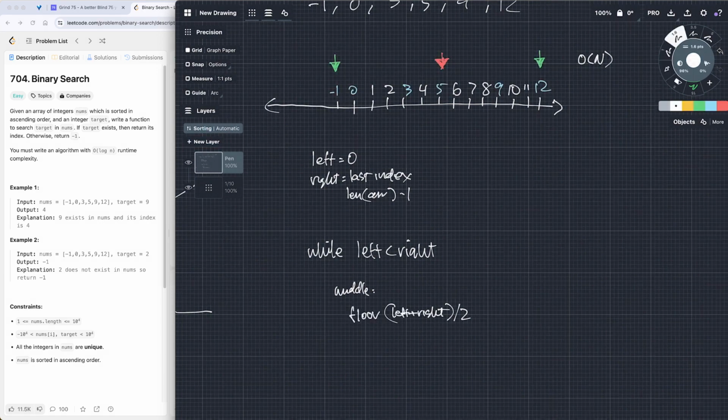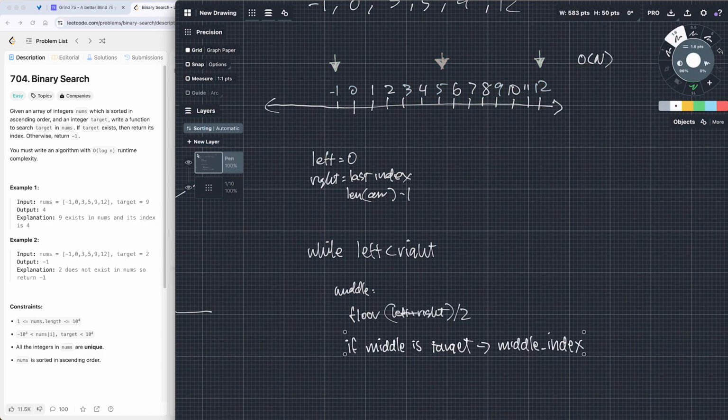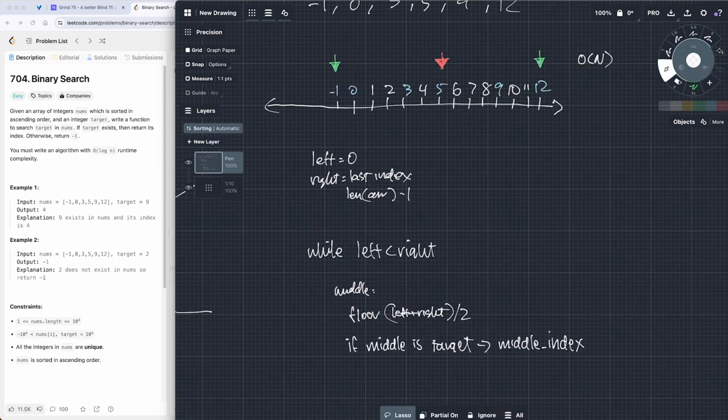Well, I could just write the code. In condition 1, let's check if the middle is the target. Let's say we're looking for the 5. If we're looking for the 5 and the middle is the 5, we could just stop completely, right? So if the middle is the target, well, then we're done, right? We just return some value. I think it's the index. So we return the middle index, right? We don't return the middle value, but we return the middle index, right? So if the middle is the target, we return the middle index.